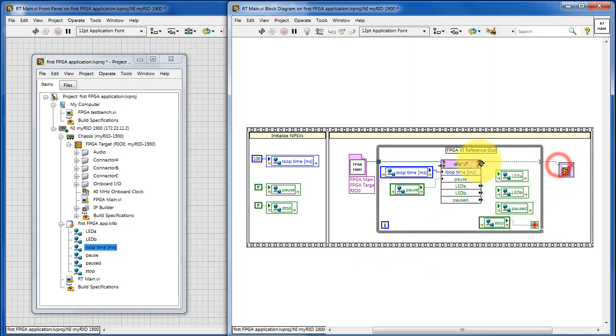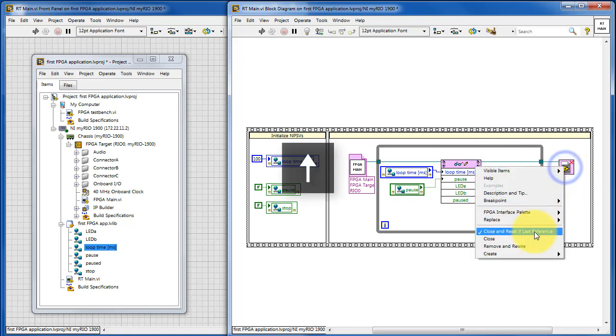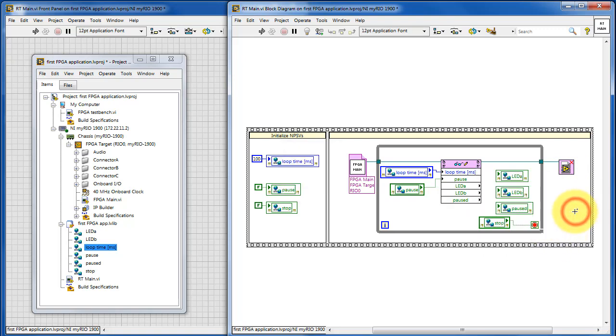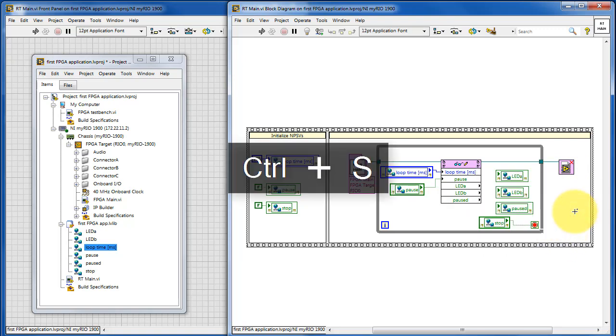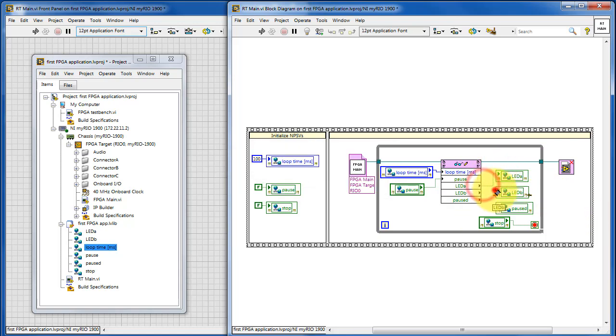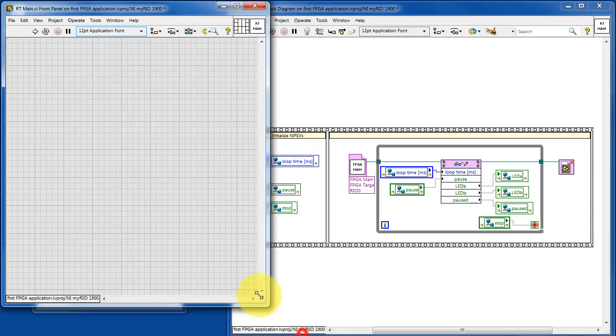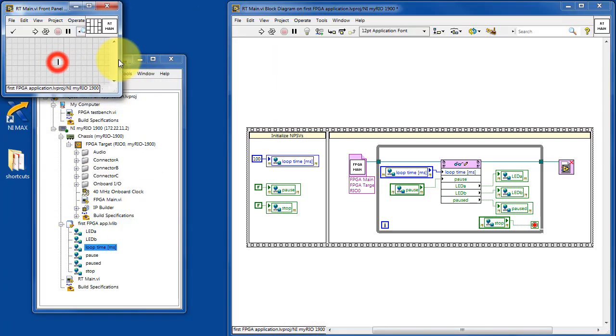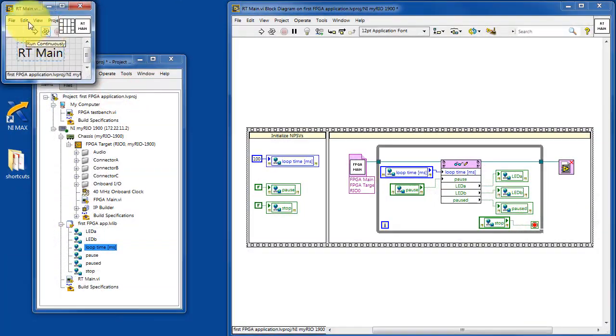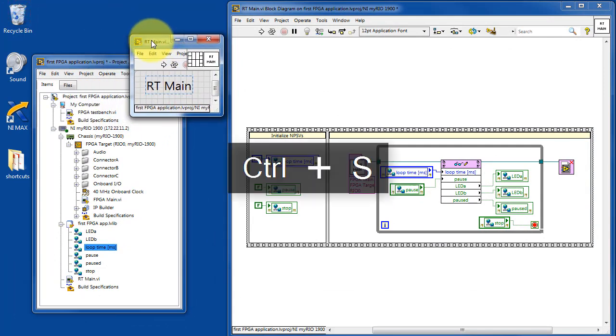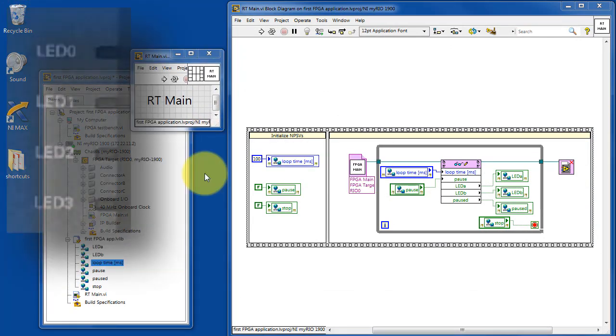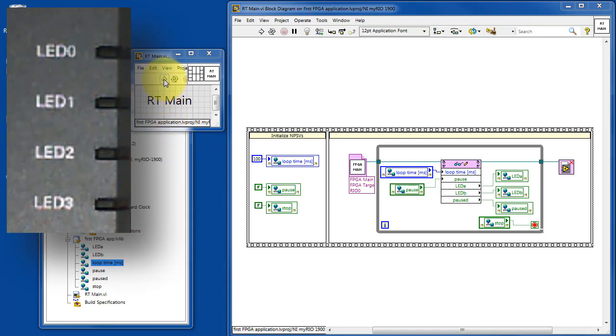Once we break out of this loop, we'll close the reference to the FPGA VI, and then by default, it also stops the VI from running. We'll go ahead and save that. And I notice there's just a little bit more wiring that needs to be done. We'll give this a name on its front panel. And I think we're all set. Let's give it a try.